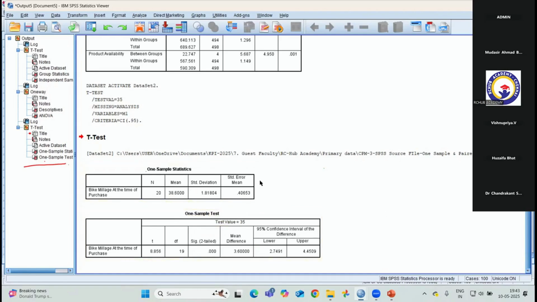Only under this criteria you can perform one sample t-test. In order to perform a one sample t-test, first and foremost you need to have a standard value, and the standard value is measured against the mean value. If there is no significant difference, you can say that there is no significant difference in the company claimed mileage and the actual mileage. So here is the result.